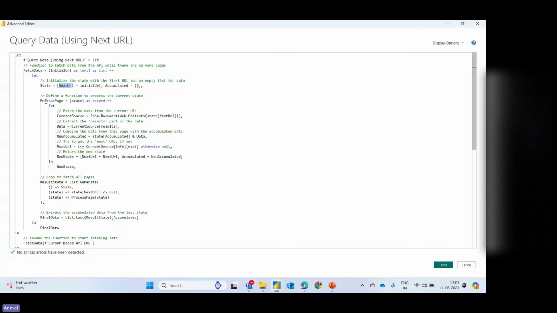After it, we have created a process page function. We have defined a function to process the current state. This is a function which takes the current state record and returns a new state record. Basically, we will create a loop after it, and then it will store all the data. It will append the data, and inside this function you can see we have the first step to fetch the data from the current URL, which will be our first page.